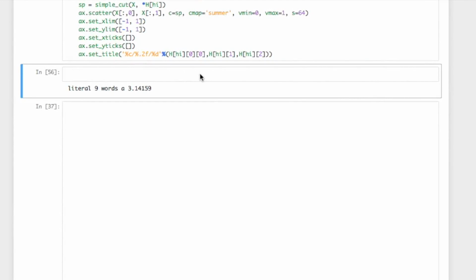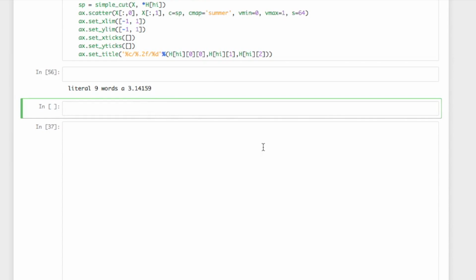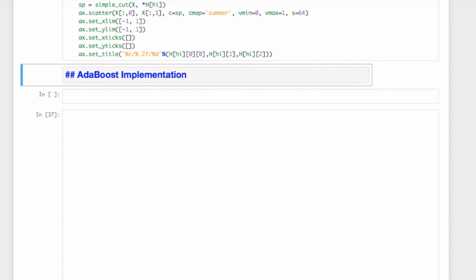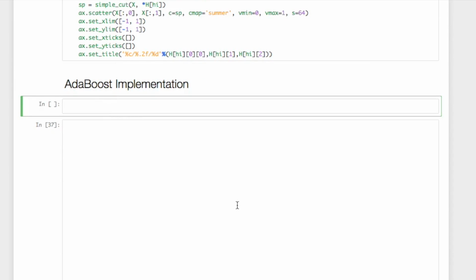All those simple or weak classifiers are ready. The next step is to build our AdaBoost classifier. So let's open up a new cell for the AdaBoost. Here we give it some note, AdaBoost implementation. Have this cell as a markdown. We can put it here. This is AdaBoost.